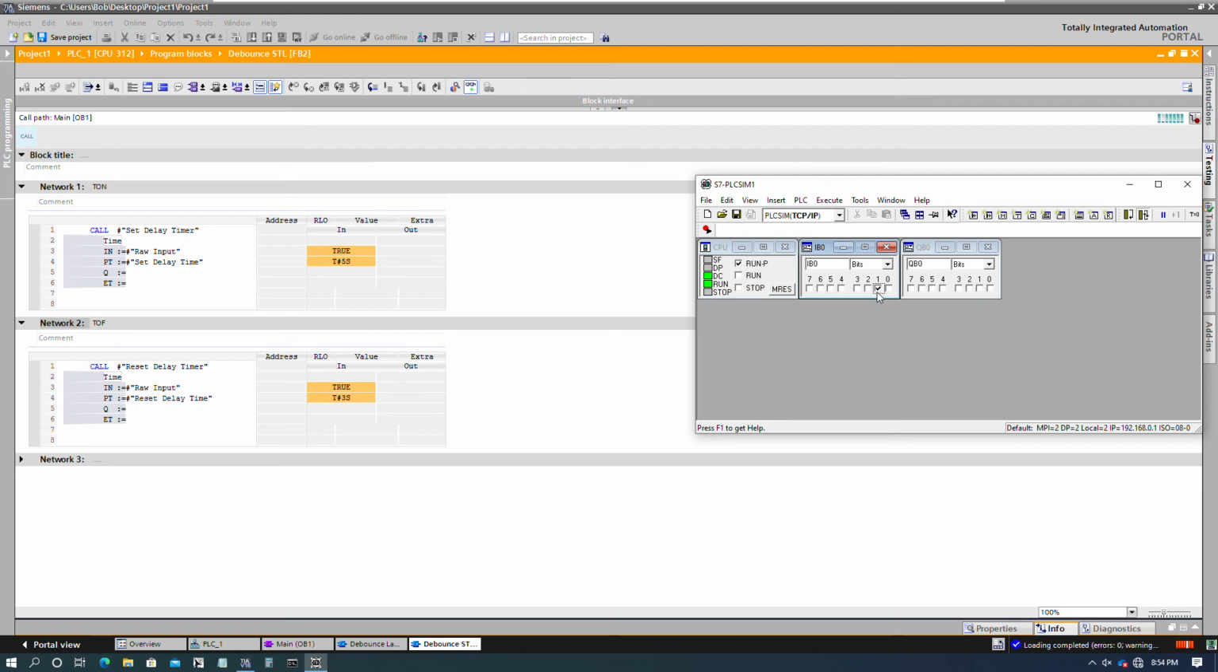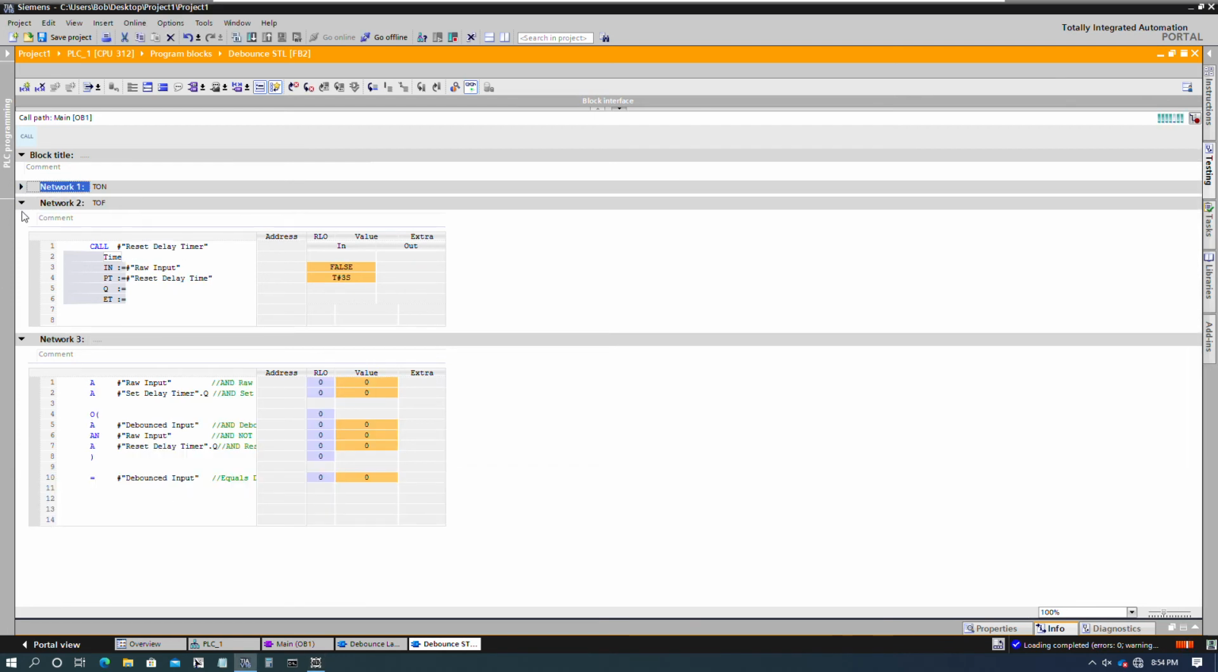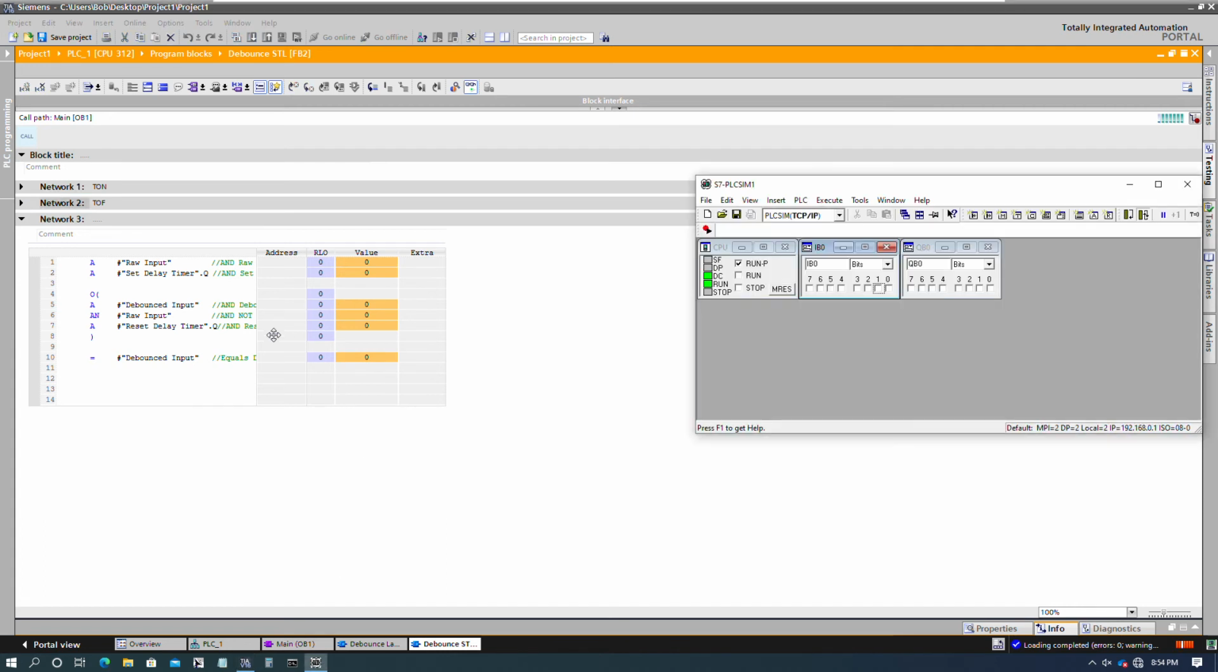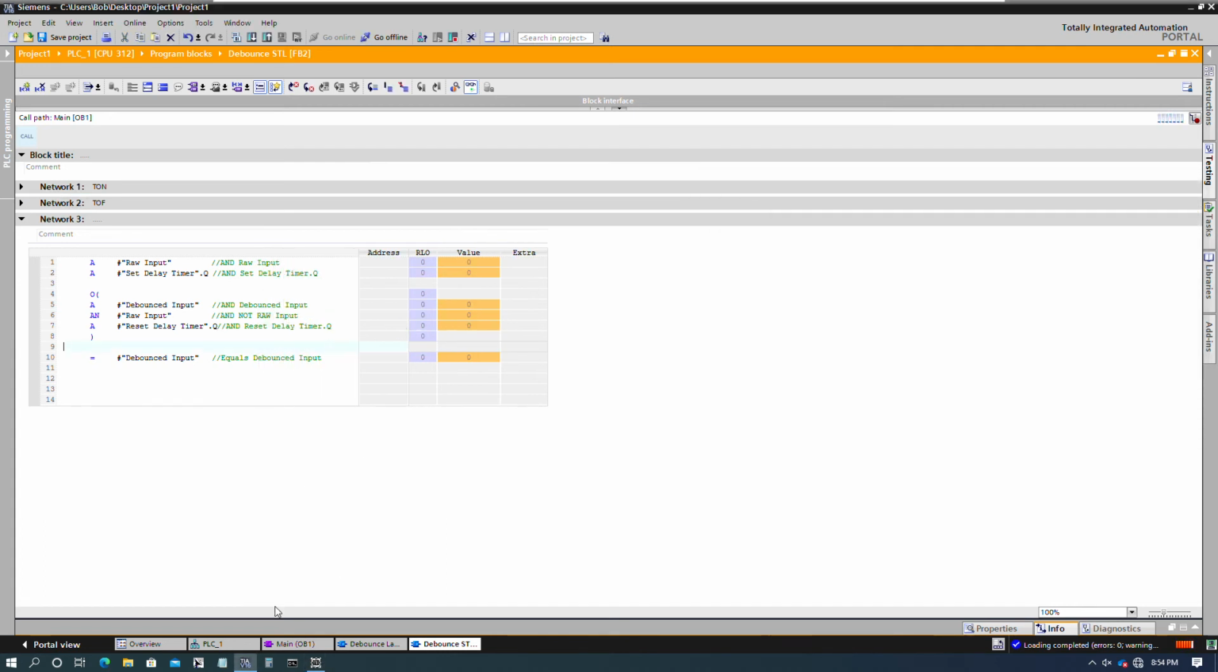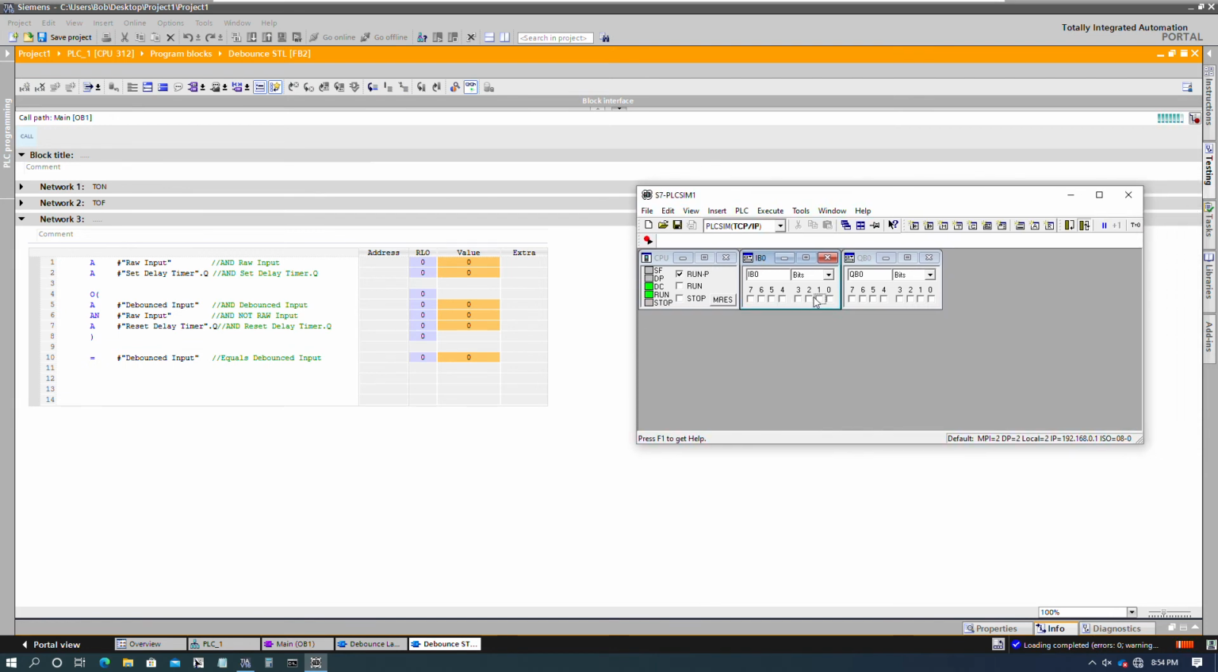Again, on the second network, we're turning on our raw input and then turning it off. Okay, now let's look at this third one. This is what you'll see in the field. What we're going to do is watch the RLO and watch it move down. So let's turn it on. Okay, so what we've got here is our raw input turned on, and then our timer waited for 5 seconds and it turned on the output.